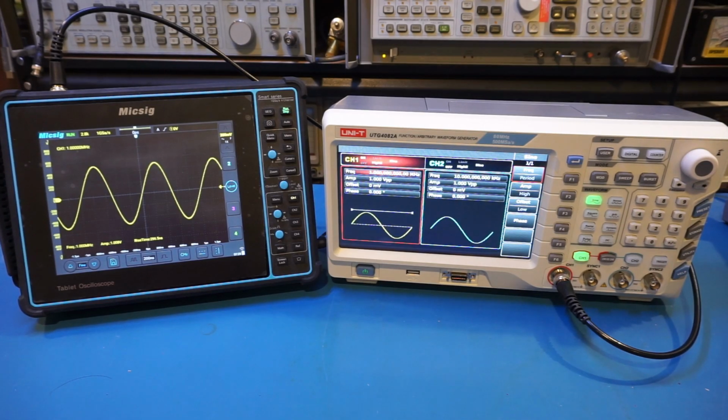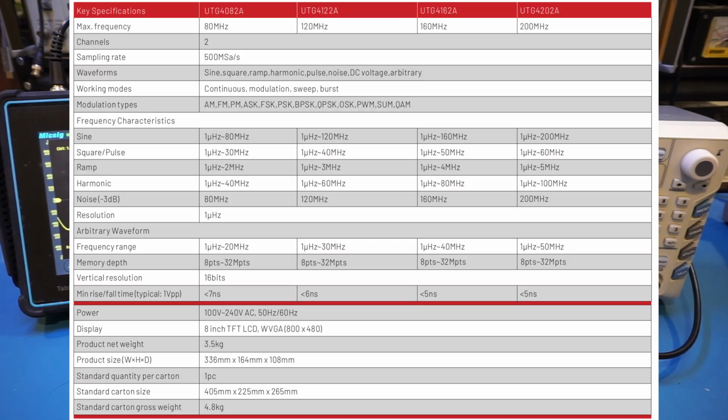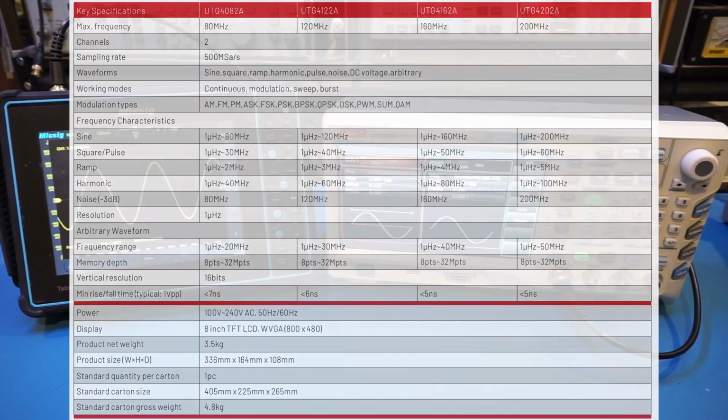Very briefly, here are some of the highlights from the specs. The UTG4082A has a 16-bit output DAC with an output frequency of up to 80 MHz. In the UTG4080A series lineup, this one has the lowest spec. The top-of-line model is the 4202A, which has a maximum output frequency up to 200 MHz. All models in this 4000A series have two output channels, a sampling rate of 500 megasamples per second, and they all have a waveform memory depth of 32 megapoints.